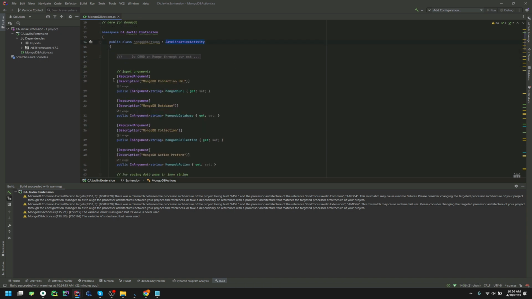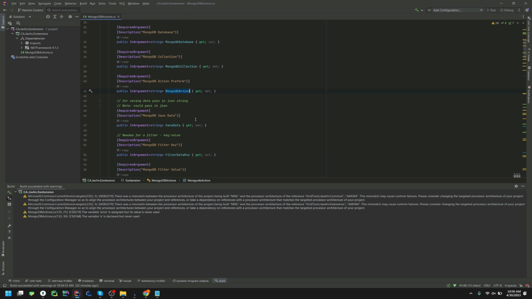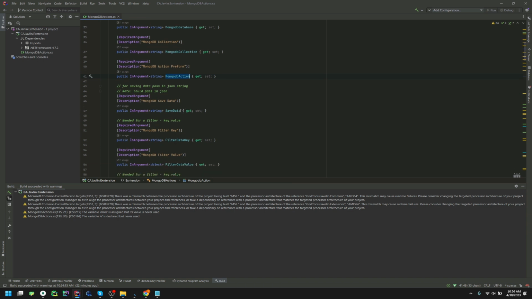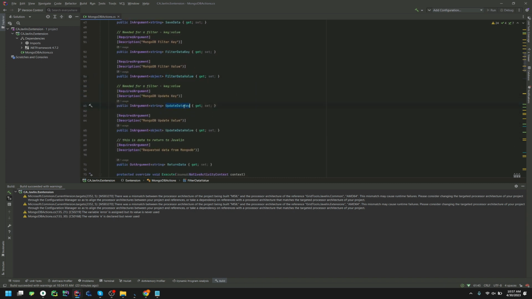And then what that did was we created our arguments that are going to show up. You saw that, right? So we have one for URL, our database, our collection, the action we want to perform. The reason I said this is because that's not part of Mongo. That's just being a good developer. And then save data. I'm going to show you how to pass that in. Then we need to filter a key, filter a value. We want to update a key, we want to update a value.